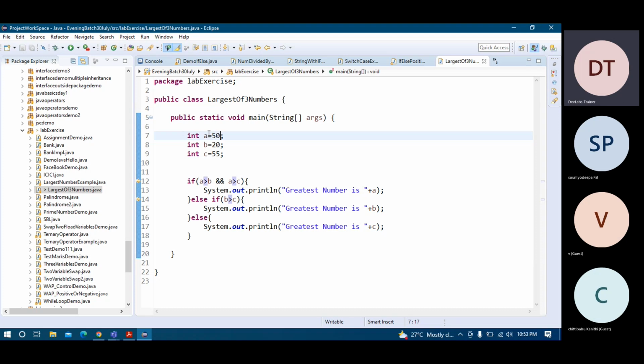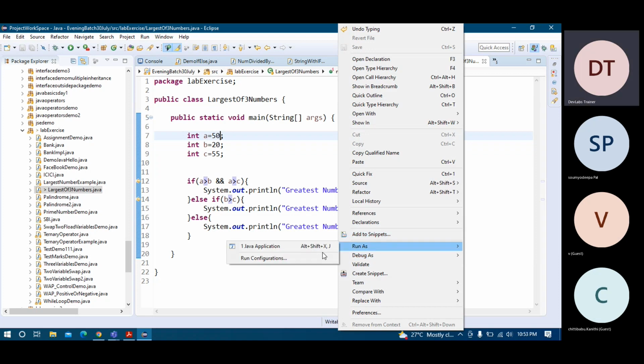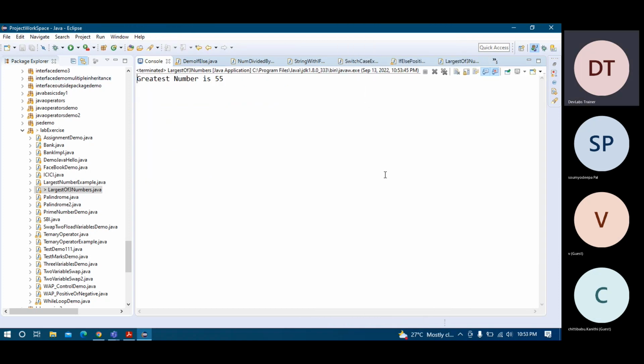The logic is that first it tests this number A and compares whether it is greater than B, whether it is greater than C. If it is greater than both, it says that this number is the biggest number. If that is not the case, then you come to the second part, which is whether B is greater than C. So when it comes here, it finds that this condition is not true. Let me run this. You can see it's saying that the greater number is 55.